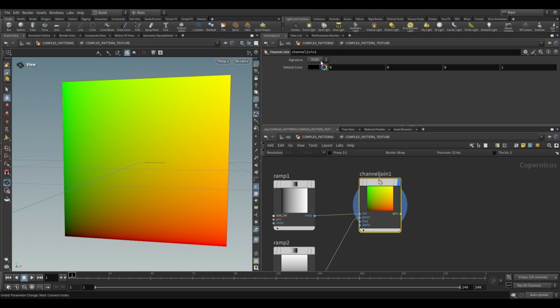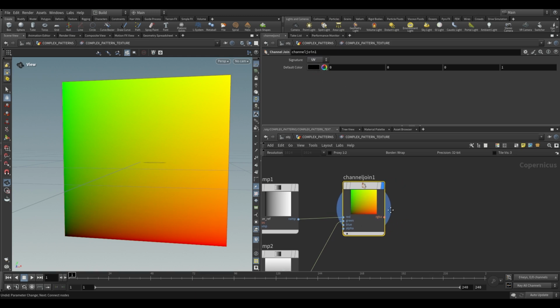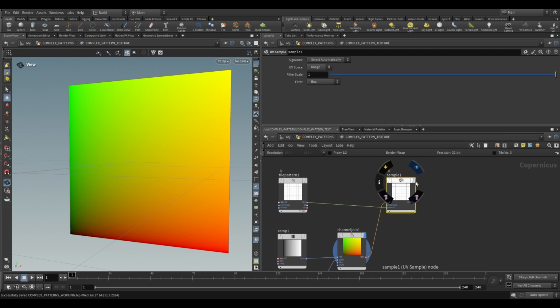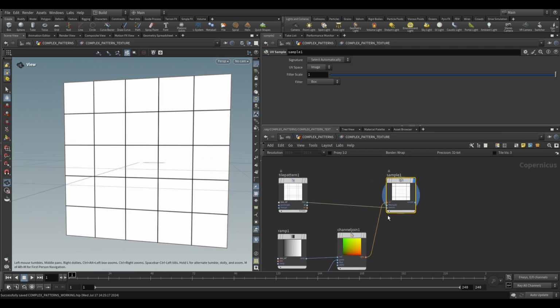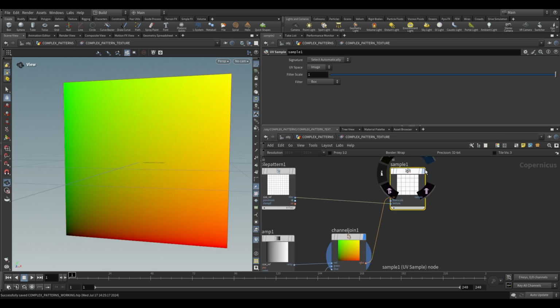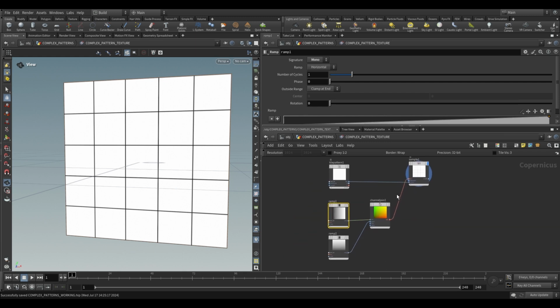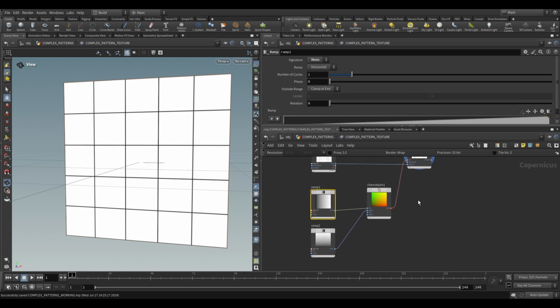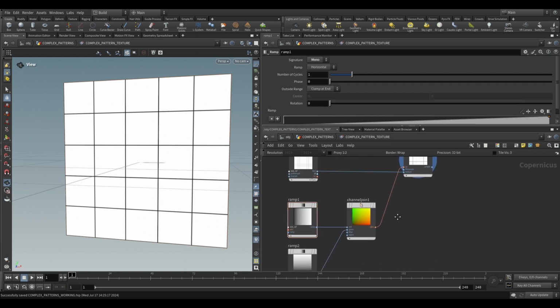Now, over here on the channel join, we'll also change this to a UV, so that the output is no longer RGBA. But if we plug this into this UV sample, you'll see that it looks different. The scaling is different over here. And the reason for that is because UVs in Copernicus actually go from -1 to 1. And there's a bunch of easy ways to fix this.